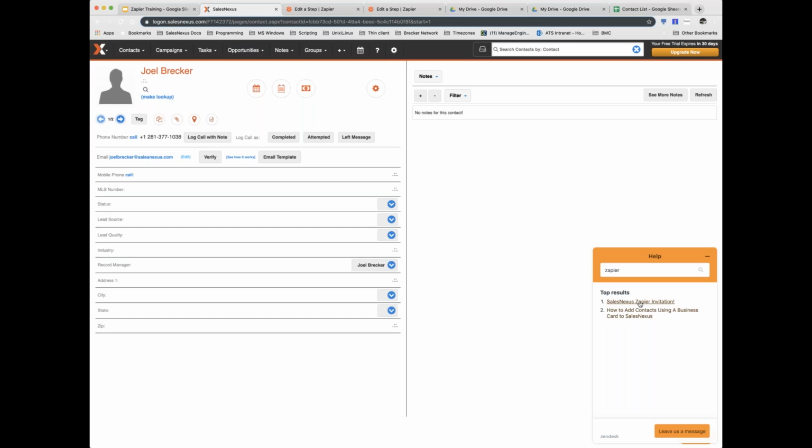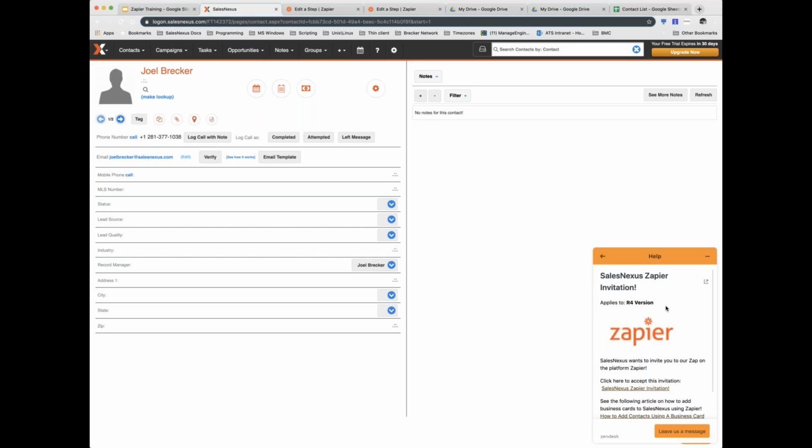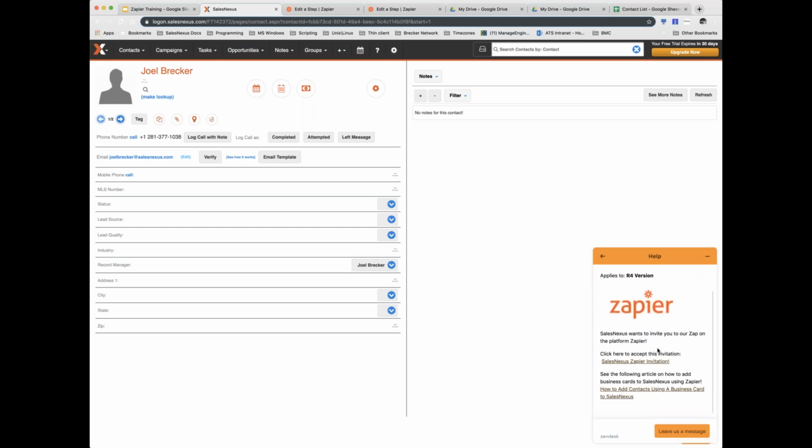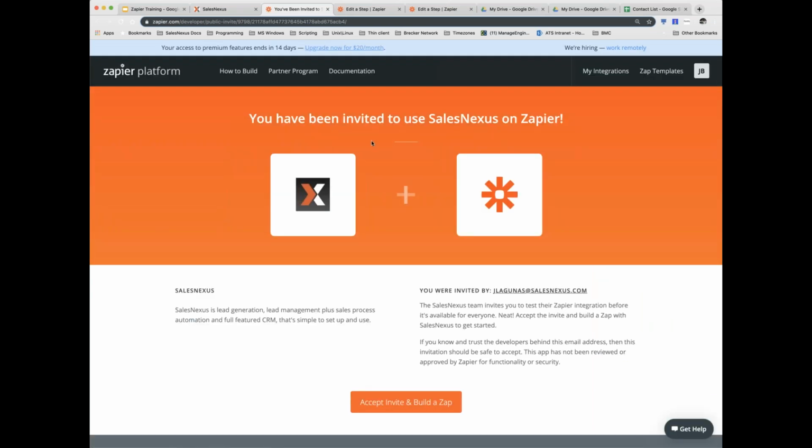invitation. So click on that, and you'll see there's a little article here that tells you about getting your invite to the Zapier platform, our Zap on the platform. So you'll click on this SalesNexus Zapier invitation. Once you click on that, you're going to have a screen that looks like this show up, and you'll just click this accept invite and build a Zap.